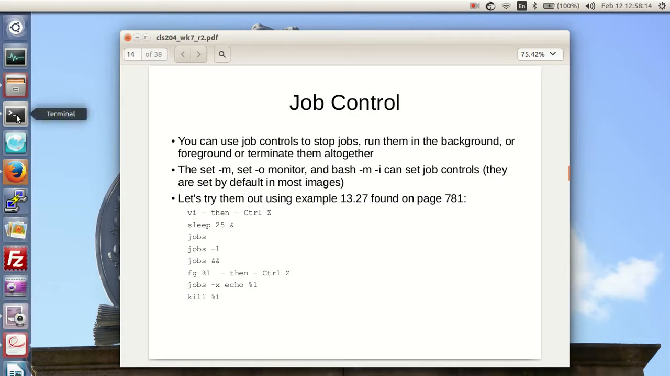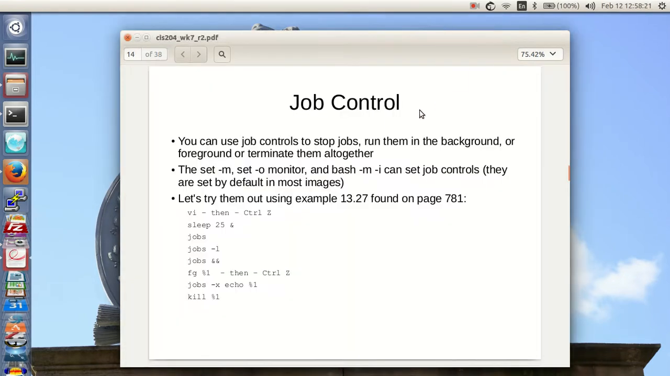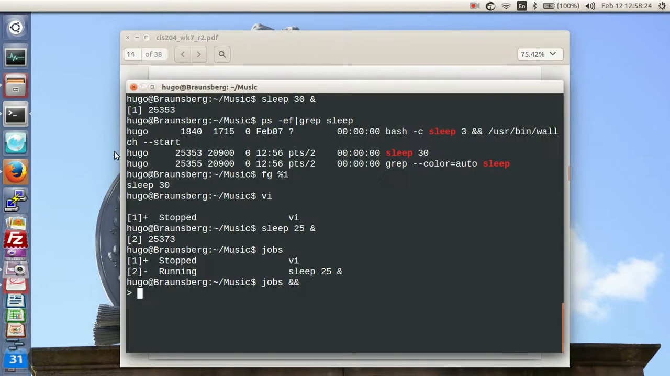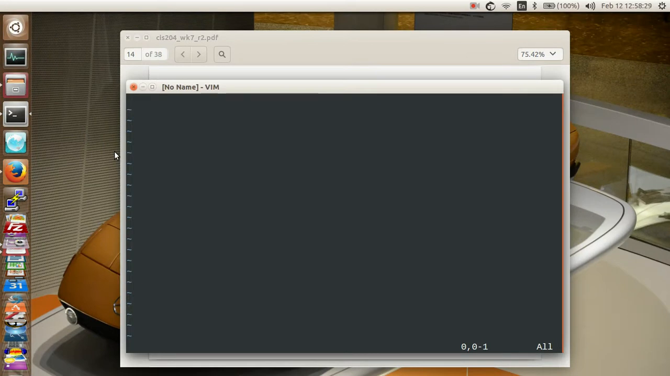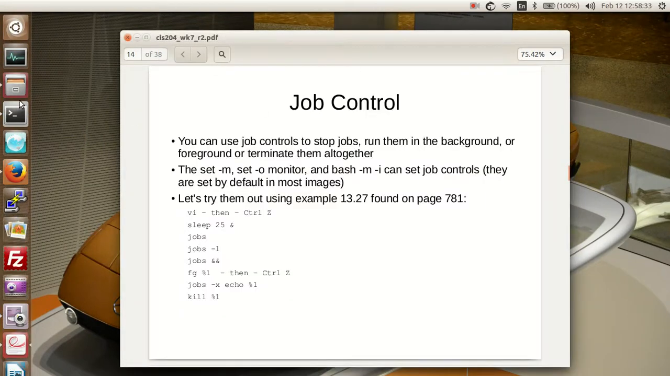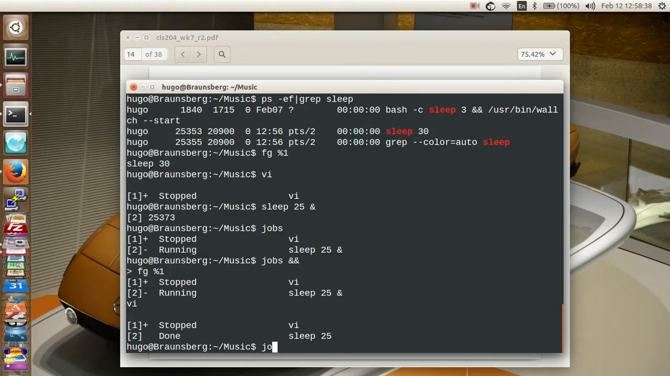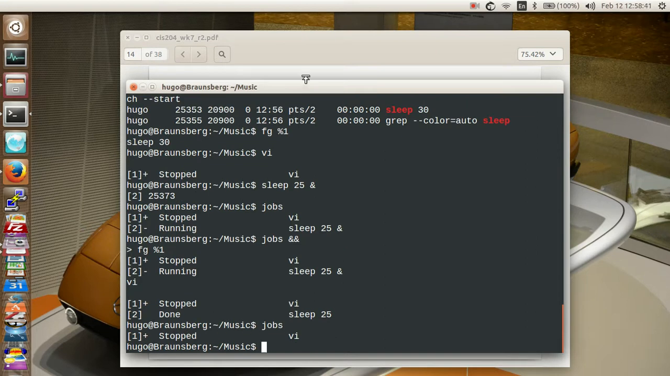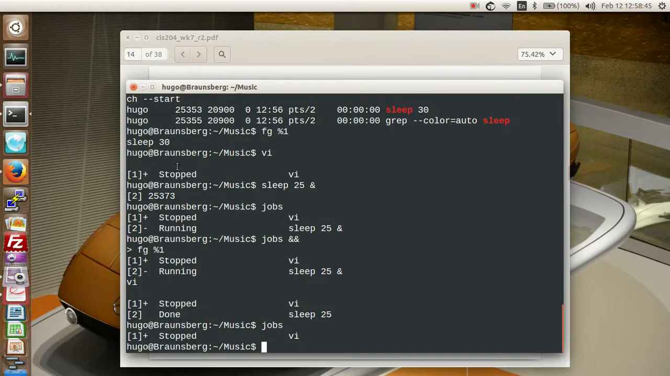So if I do this, jobs, ampersand, oh, that's fun. Let's do a foreground %1. There it is. Okay, that brought us into the current, and then we'll Control Z, and then jobs again. Stopped vi. Okay. Let's do a jobs -x.